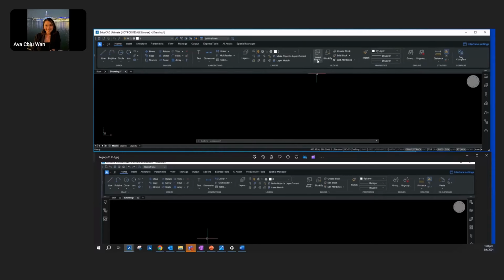All right, so we have insert, blockify, create block, and edit attributes. Okay, that's perfect. Next one, we have properties. We don't really need to change anything for this panel, the same as the groups panel and the utilities panel. However, if you notice at the end of this, we have drawing compare, which we don't really need on this panel, but we have 2D clipboard, which we still need to add to this panel. So let's just proceed to focus on that.